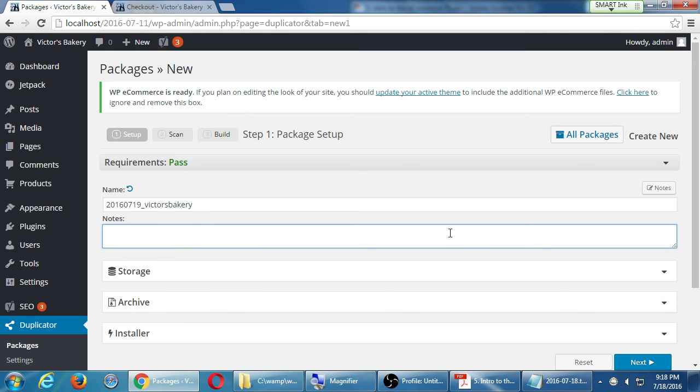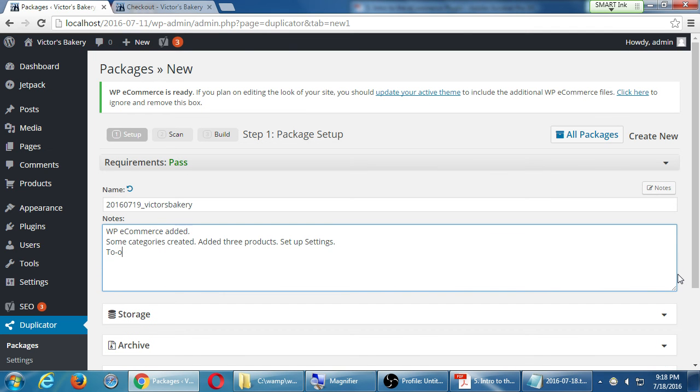I'll add a note that'll say WP e-commerce added, some categories created, added 3 products, set up settings, to do. What's the next thing to do is set up coupons and variations. That's what I want to work with next time. So any notes you want here, or none. And then click Next.